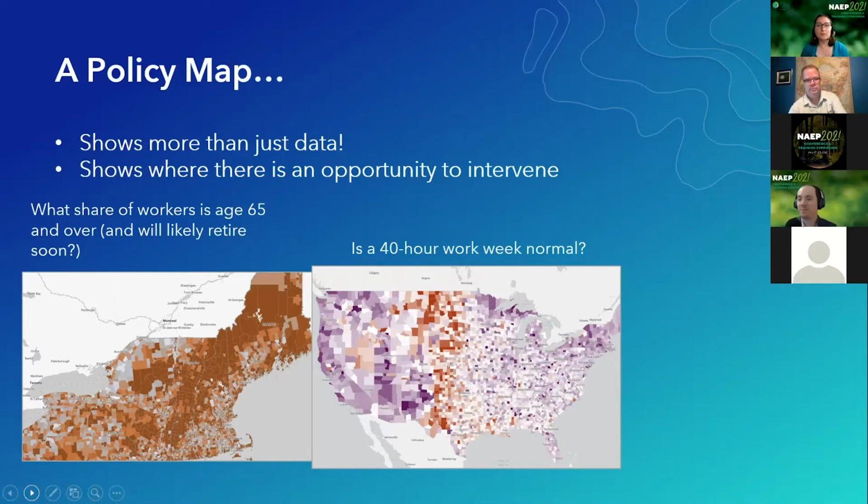So an above and below type of color ramp like this really illuminates where a 40-hour work week is not normal. In this case, that Midwest corridor, they're actually on average working way more than 40 hours. So possibly a lot of overtime is expected. They're working maybe 2 jobs or self-employed, something like that.